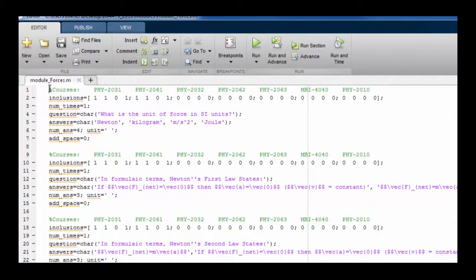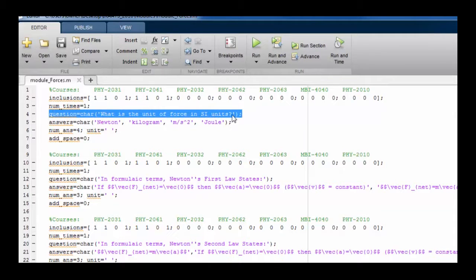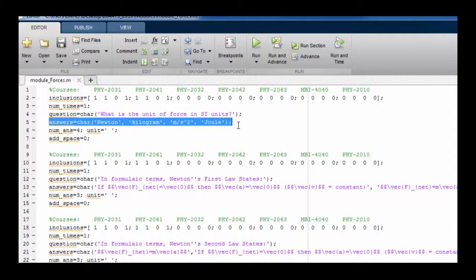In the first two lines, this question group contains information about how this group is included in various different types of assessments for the various courses. It also contains a line that defines the question, and a line that defines the right answer and also other possible answer choices, and then some other variables, which we won't get into here.